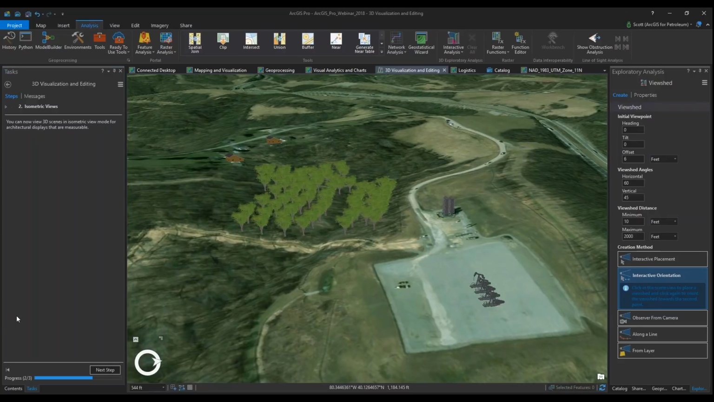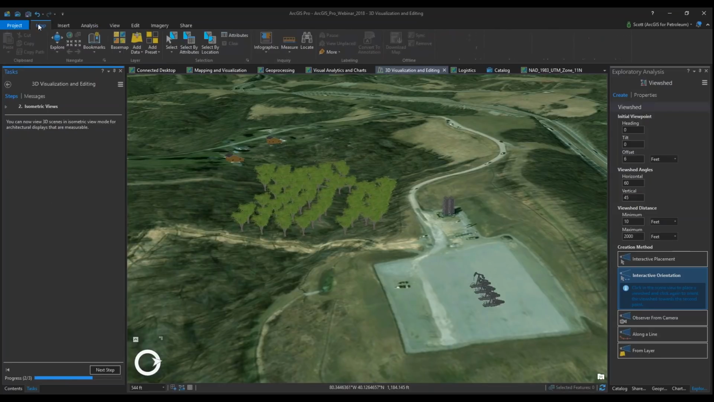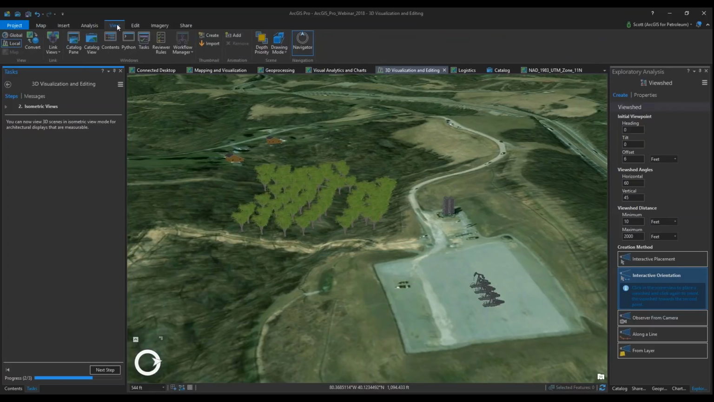You can now visualize 3D scenes in isometric mode. This viewing mode renders the 3D view using a parallel projection so features of the same physical size appear identical no matter their distance from the viewing camera.